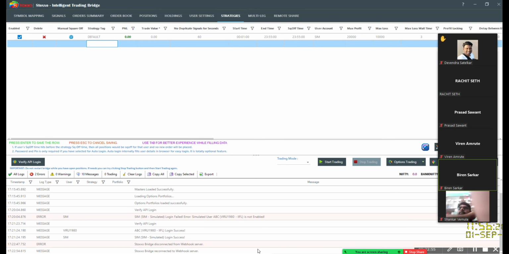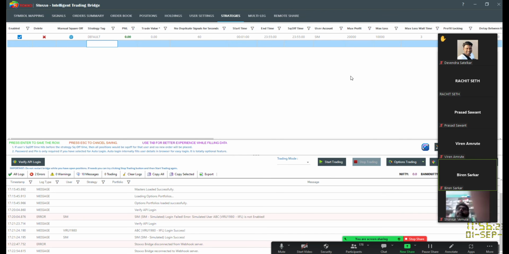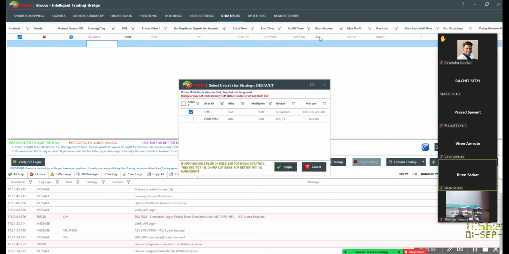Now, coming to the strategies tab. If you see this user account, usually people might ask, I'm firing up the order, but it is not going into my live account, it is going on sim. So by default, it is kept on simulator for your safety.